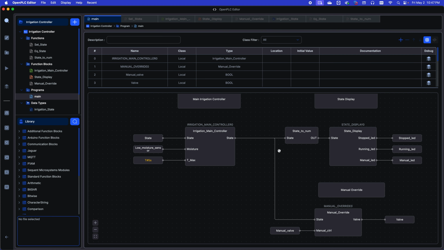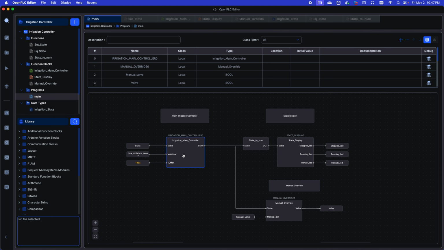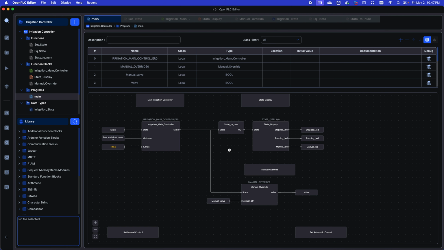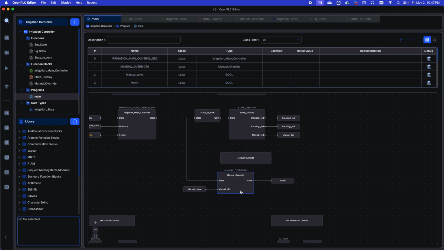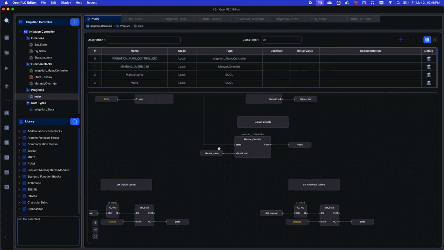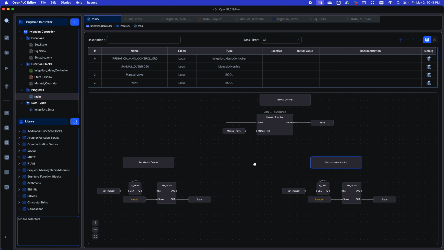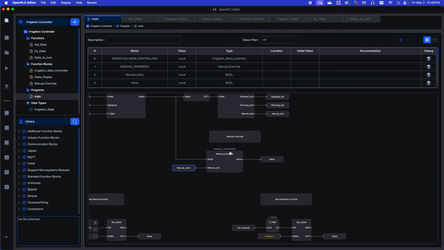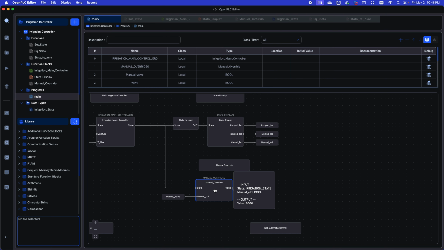Going back to our main diagram here. So we covered the irrigation main controller, the state display, and it's now displaying all the LEDs and converting that to a number. Now we need to explore the manual override, and the manual override basically is overriding. If we are in the manual state, we need to turn the valve on or off based on this manual valve Boolean variable here, right? And we already handled the set manual control and automatic control outside on the FBD block, so we don't have to worry about that here on this block.